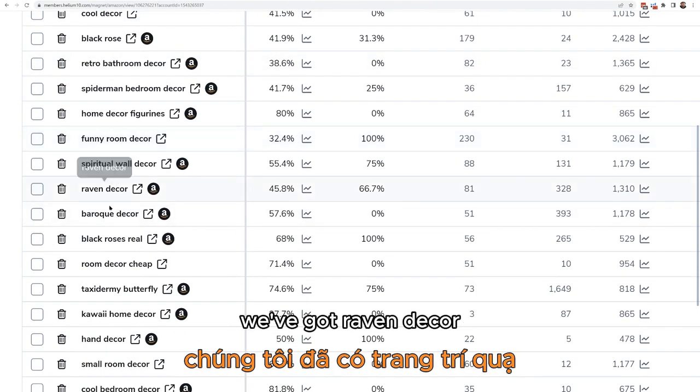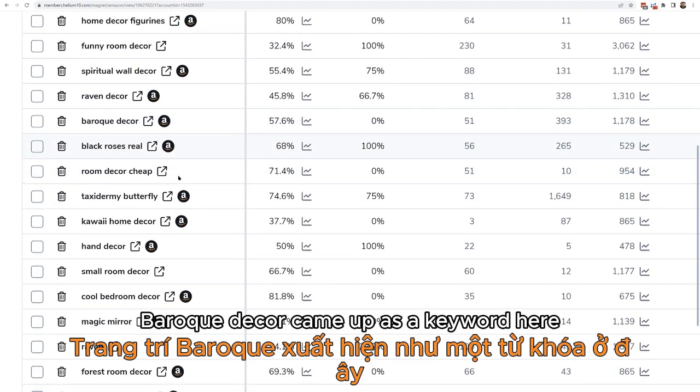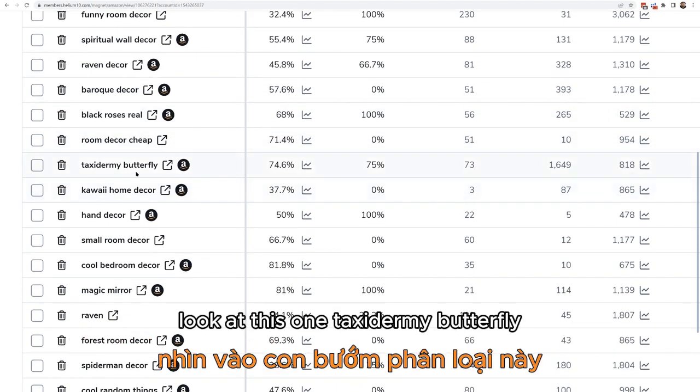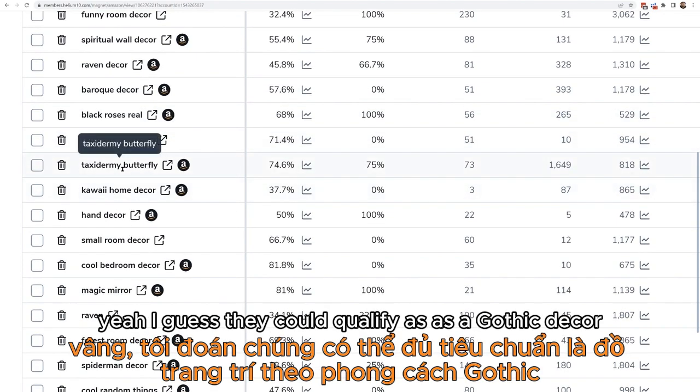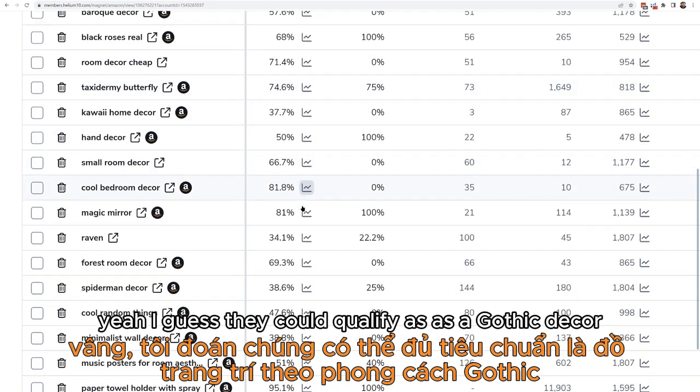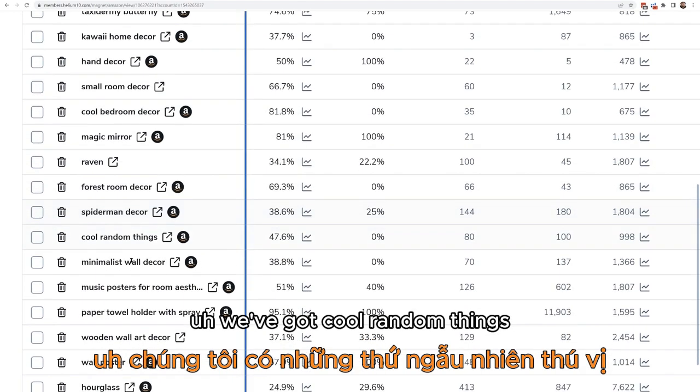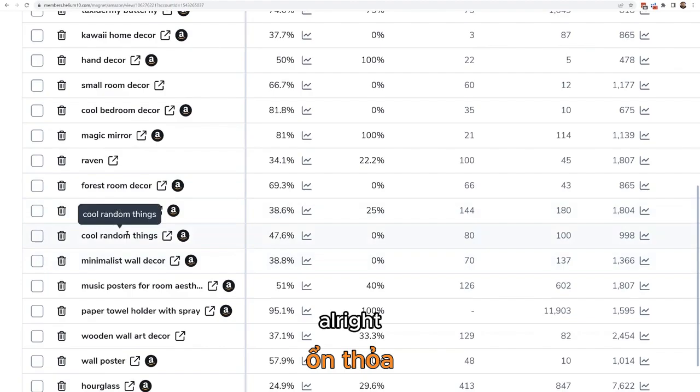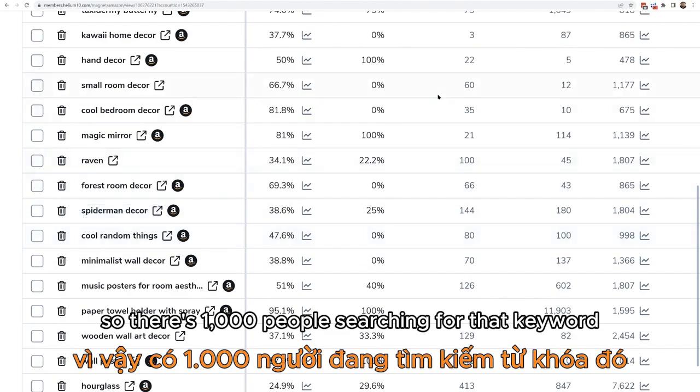We've got Raven decor, Baroque decor came up as a keyword here. Look at this one, taxidermy butterfly. Yeah, I guess that could qualify as a Gothic decor. We've got cool random things. All right, so there's 1,000 people searching for that keyword.